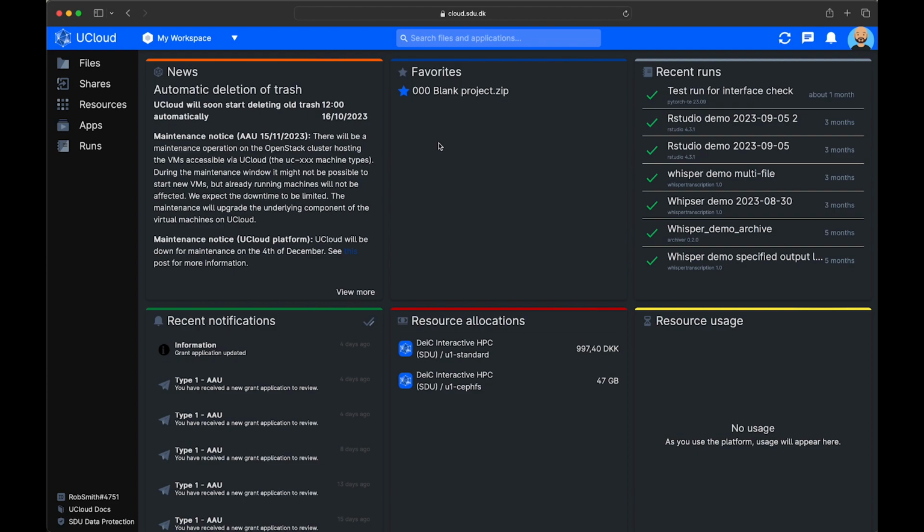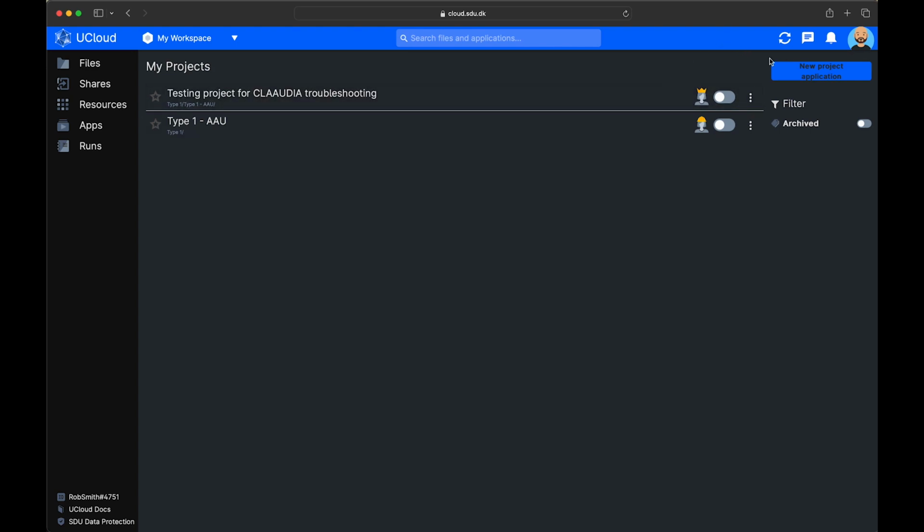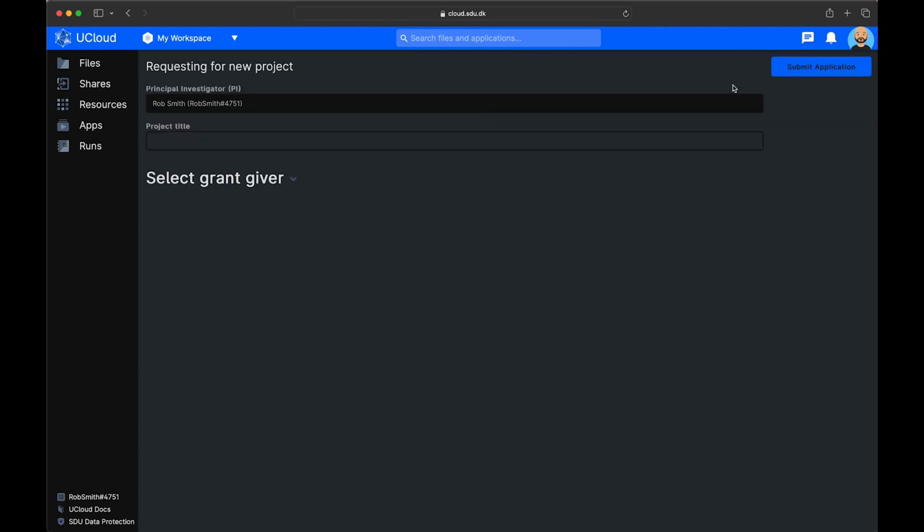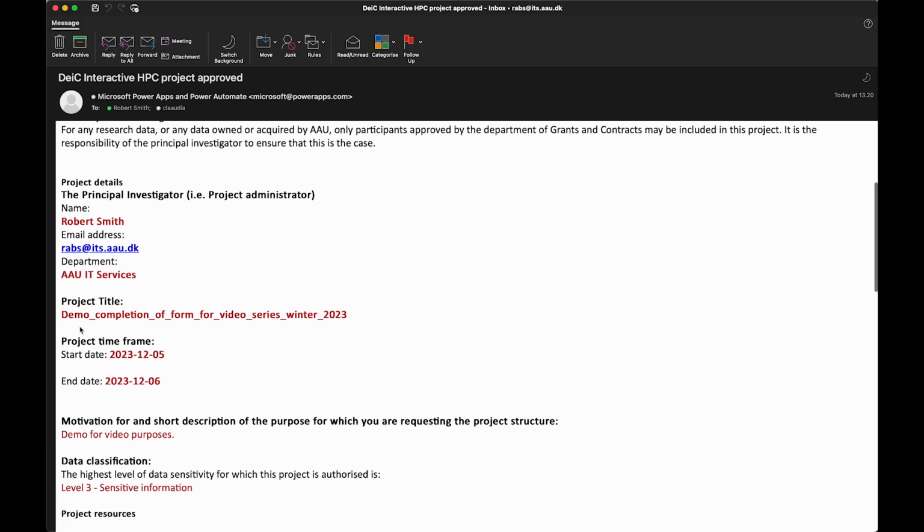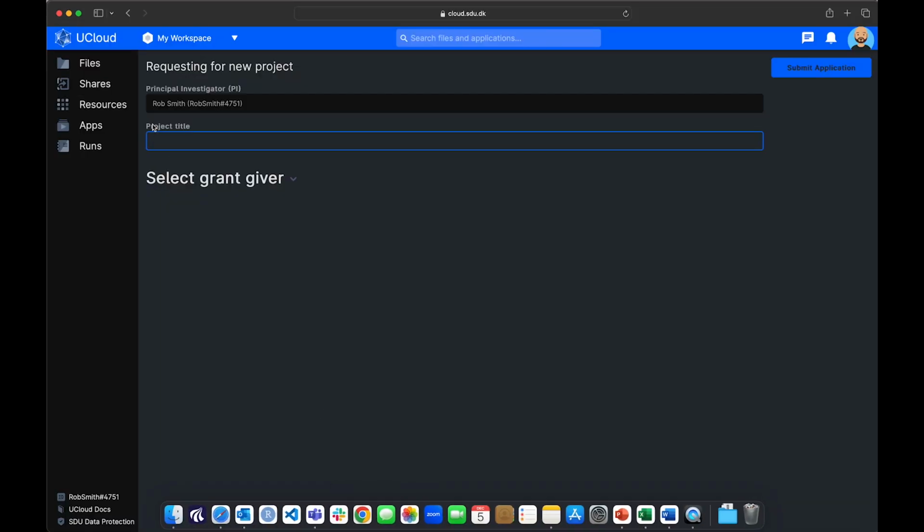And I'd like to show you now where you go and apply for a project if you've just had one approved. You click up in this workspace drop down, find Manage Projects, and then click for New Project and click on New Project Application. At this point, it's important to use the same project name as you have in the email that you received, and that you can find in the email that was sent back to you from your project application at the Dyke Interactive HPC form on Claudia's page.